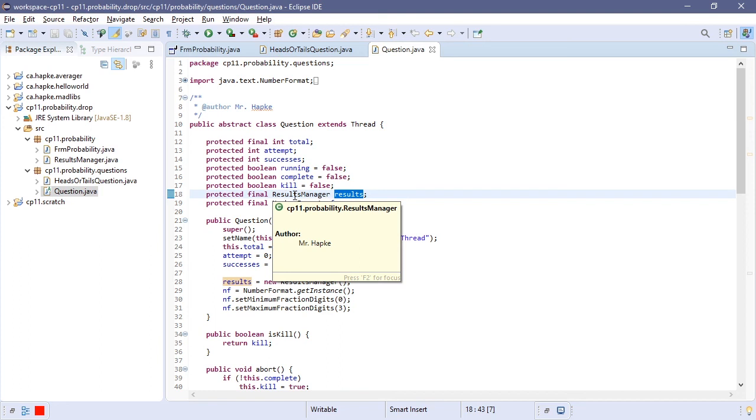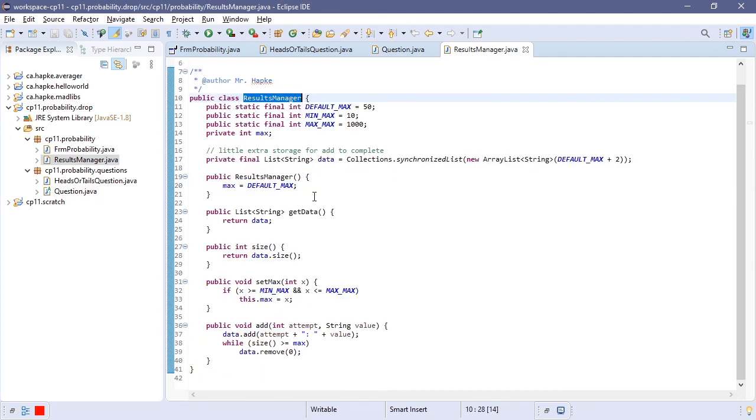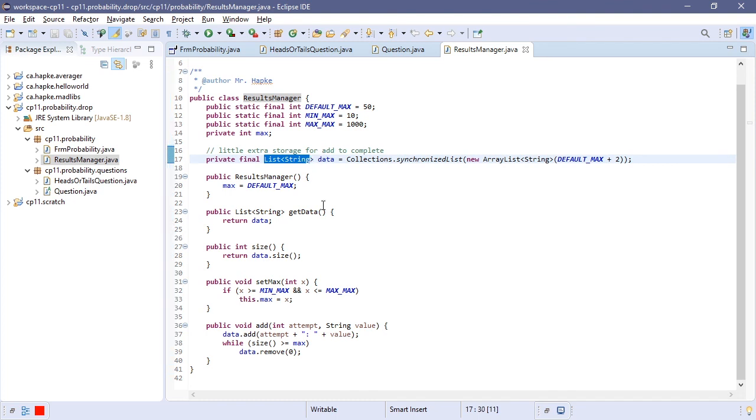Let's have a look at the Results Manager here, and I can jump to the source code of that by holding down the Control key. Basically, it just has a list of strings that allows you to keep track of all of the things that have been created. In here it's called data, and notice how it's got a sub called add. So you're calling add, giving it which attempt number that is, and the text that should be displayed.